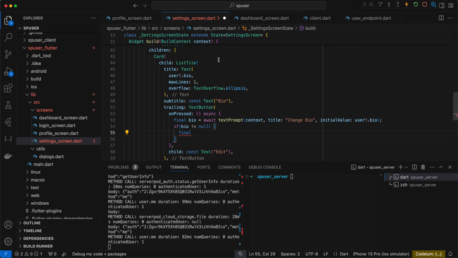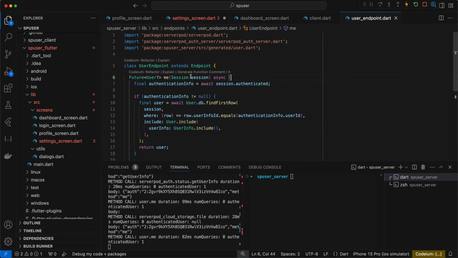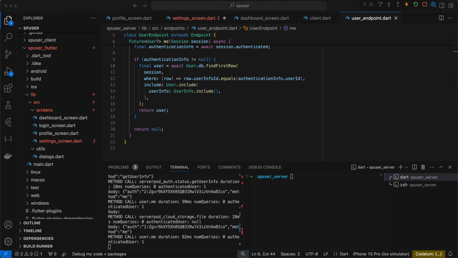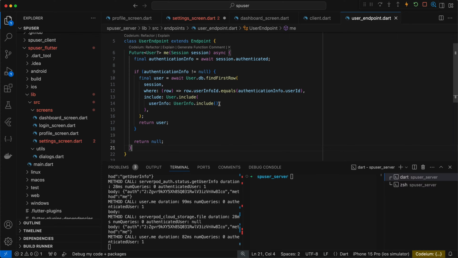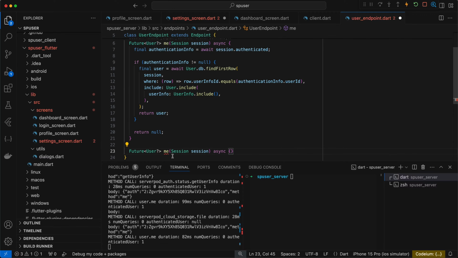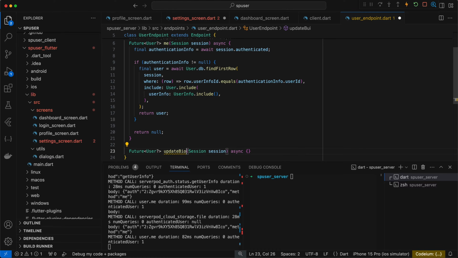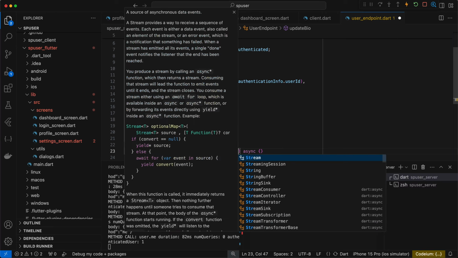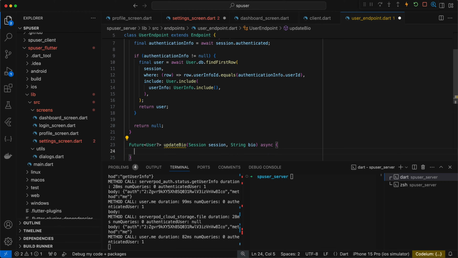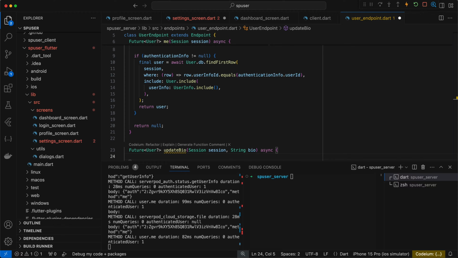All right, so let's make that endpoint. We need an endpoint essentially to update your bio. So let's go, and what this is going to do, it's going to return the user again. So we'll keep the same kind of shape here, but it's going to be called update bio. And inside update bio, instead of just the session itself, we are going to also require a string called bio to be passed in.